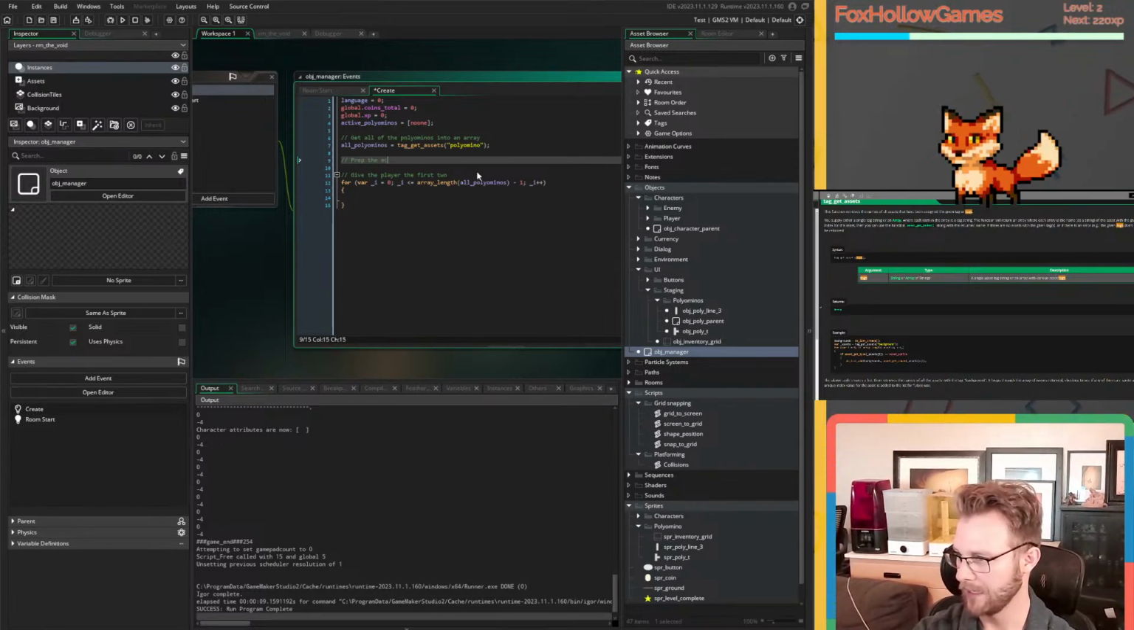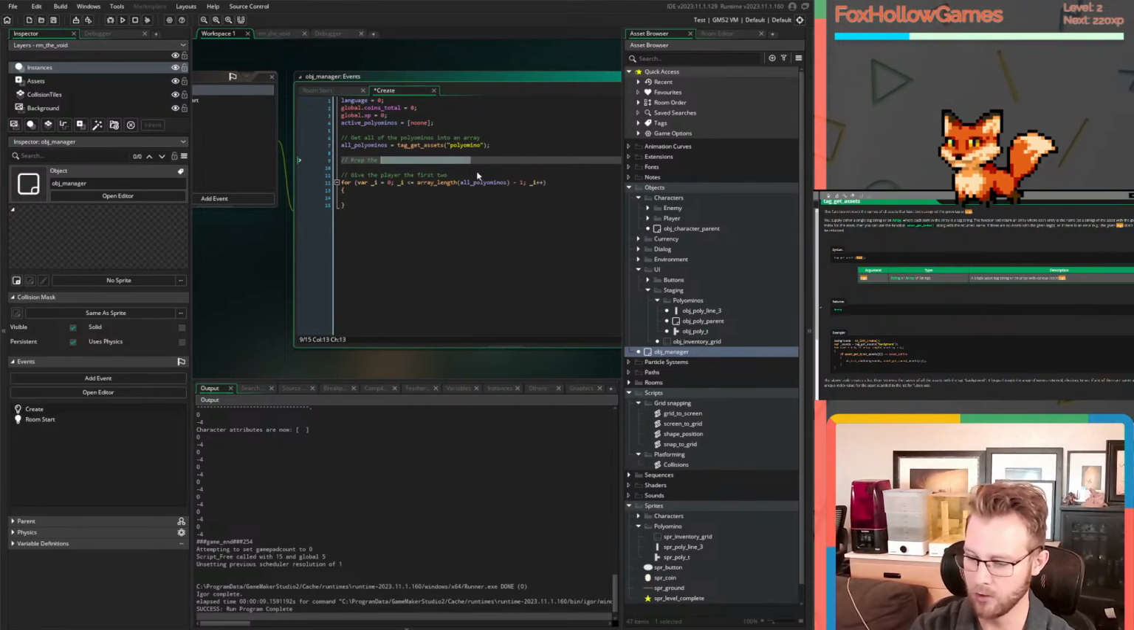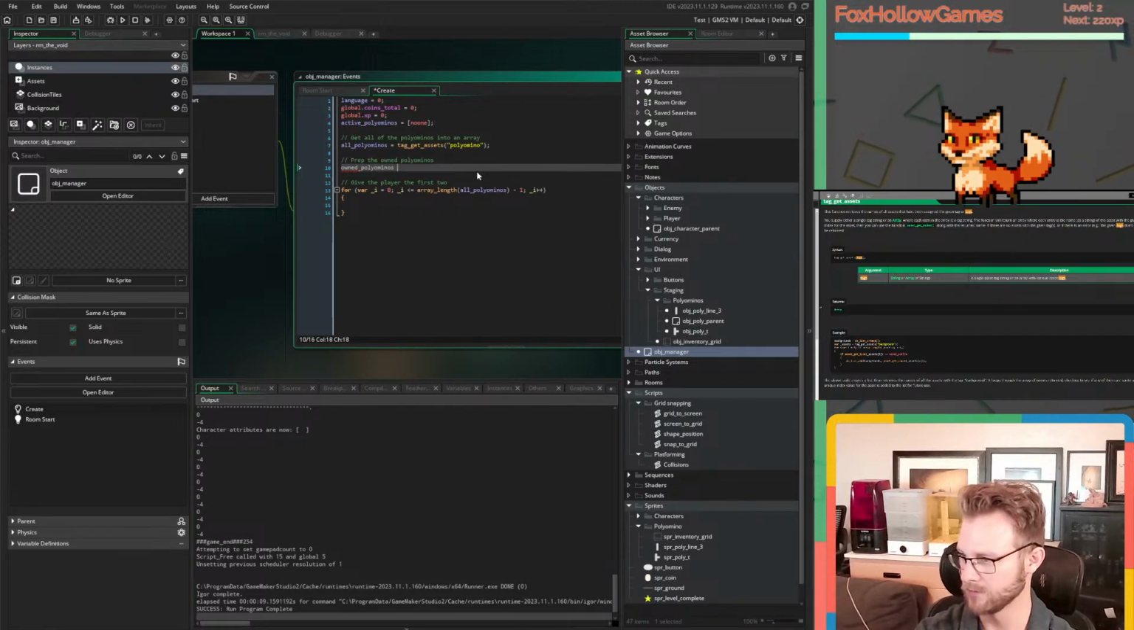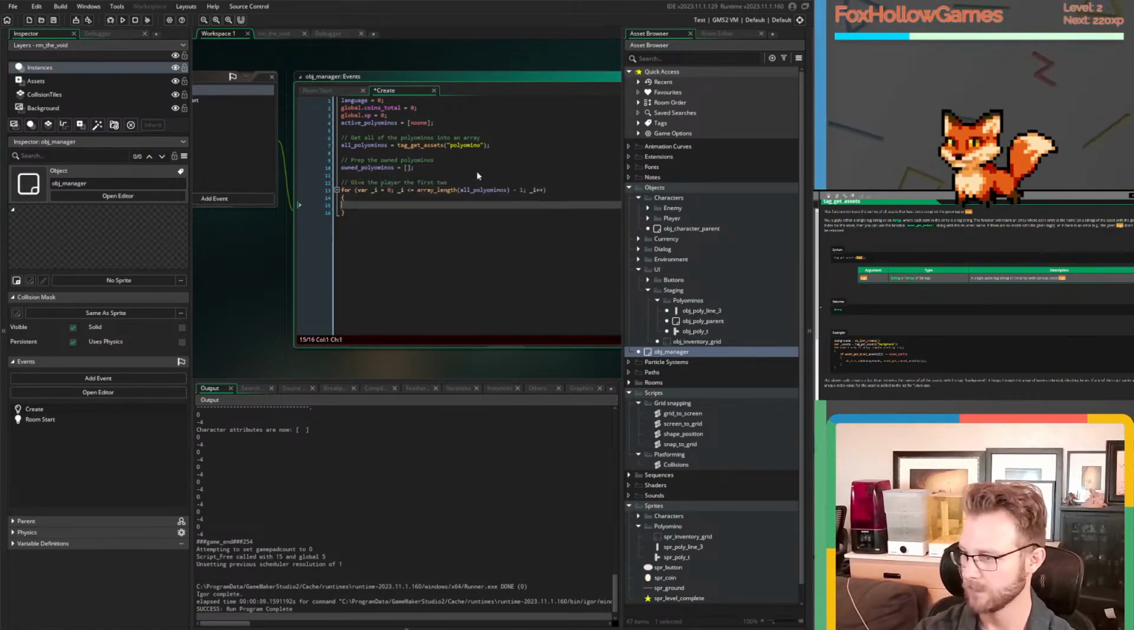Prep the polyominoes in the player's owned polyominoes. Prep the owned polyominoes. Player the first two. Owned polyominoes equals, let's do that, an empty array. And then we will take owned polyominoes.